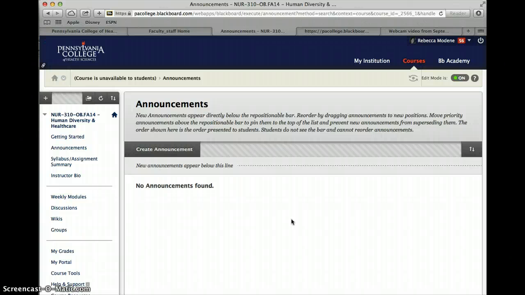I usually send, when the announcement is created, I can click a button that sends the email letting you know that a new announcement has been posted, but you can check back also whenever you log into the course to make sure no announcement went out that you didn't notice.